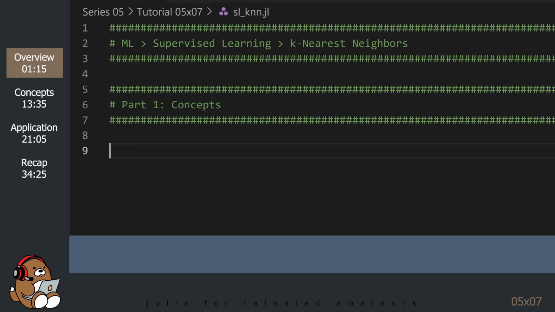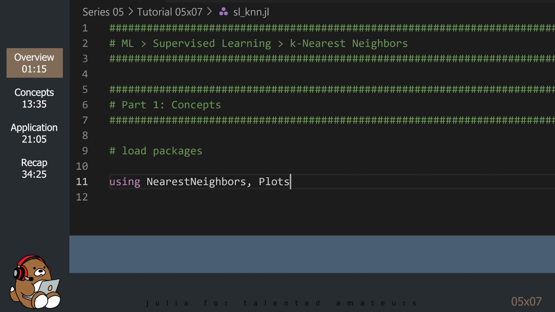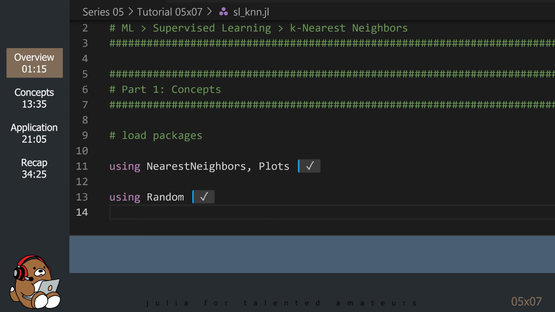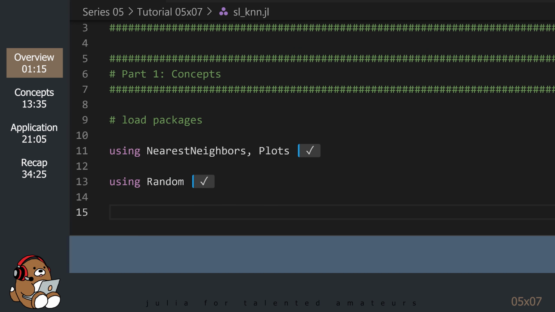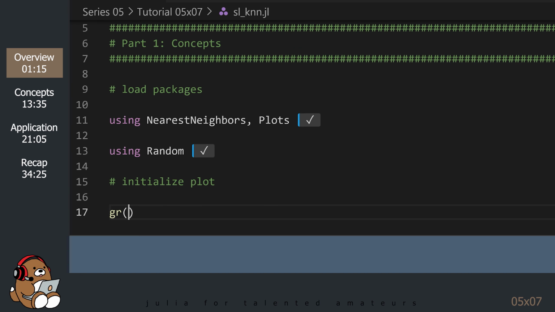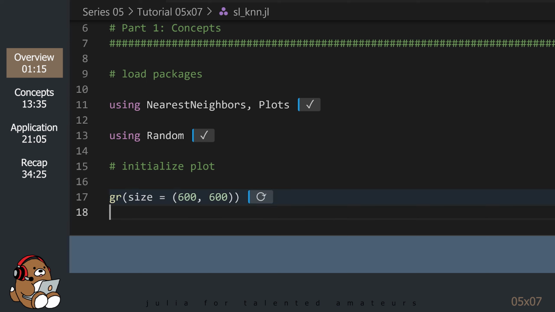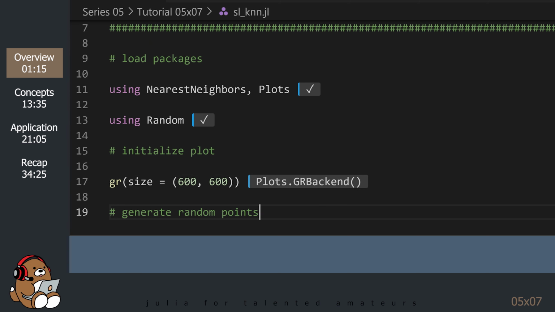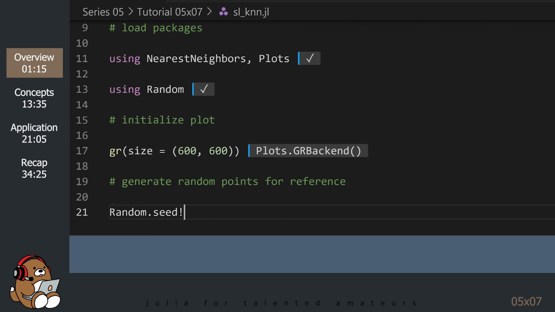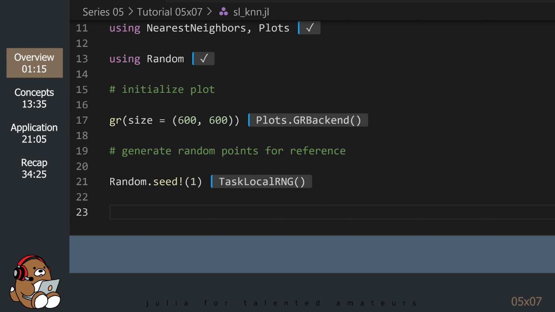Let's start by loading some packages. I'll provide more information about the NearestNeighbors package in a few minutes, but for now, let's just use it to demonstrate some concepts. We're going to use the Plots package to generate a scatter plot with some random points to represent a two-dimensional feature space for demonstration purposes. Using a random seed is not required. I'm using it so I can reproduce my results.